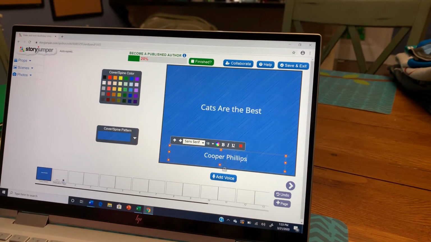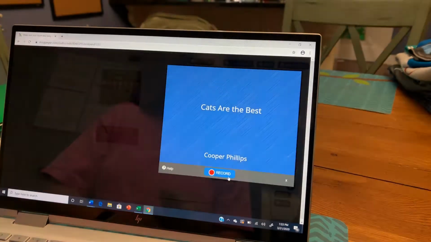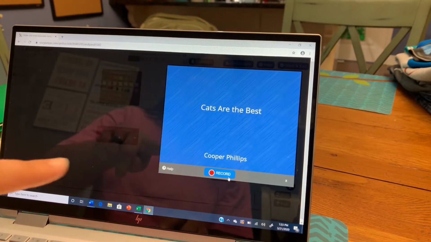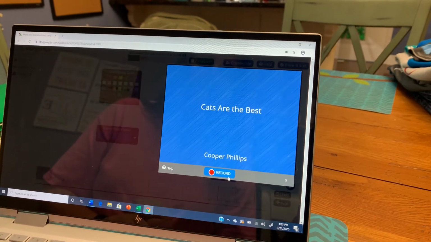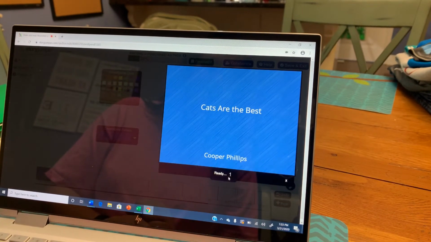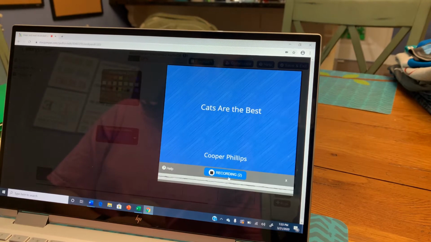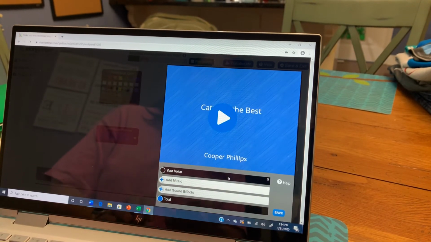Now, what's really neat about this is they can add their voice to it and the book will read back to them. So they can click on this add voice function and then they're going to click record. It's going to count down. Cats Are the Best by Cooper Phillips. Then they'll push the stop recording and then they can preview it.